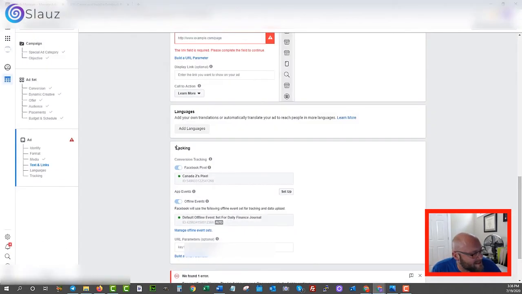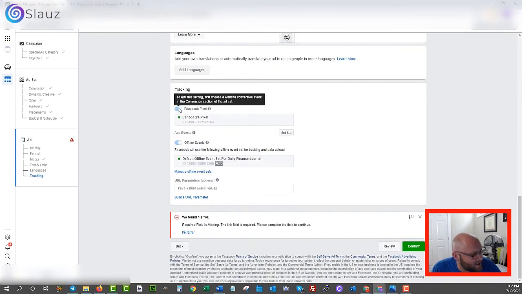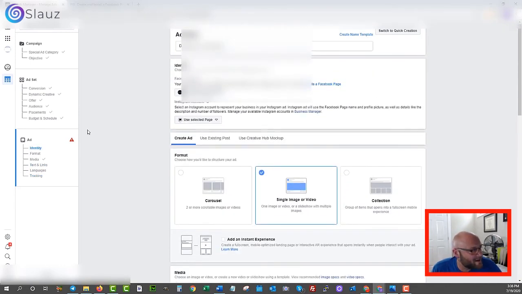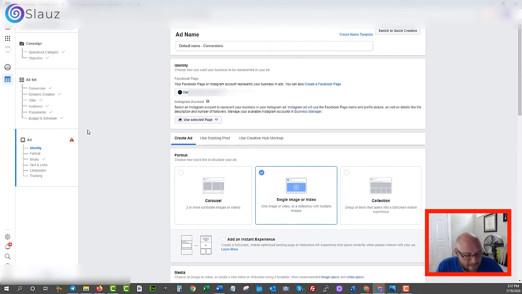Once you have your ads set up and you have the headlines and all that stuff, make sure your pixel tracking is on, and then come down and hit confirm, and then it's going to go into review. Like I said, if you're just starting out on Facebook, you've got to be careful not to break their rules. You don't want to get banned. If you do get banned, make sure you appeal it, because many times you will win as long as you aren't running something non-compliant.